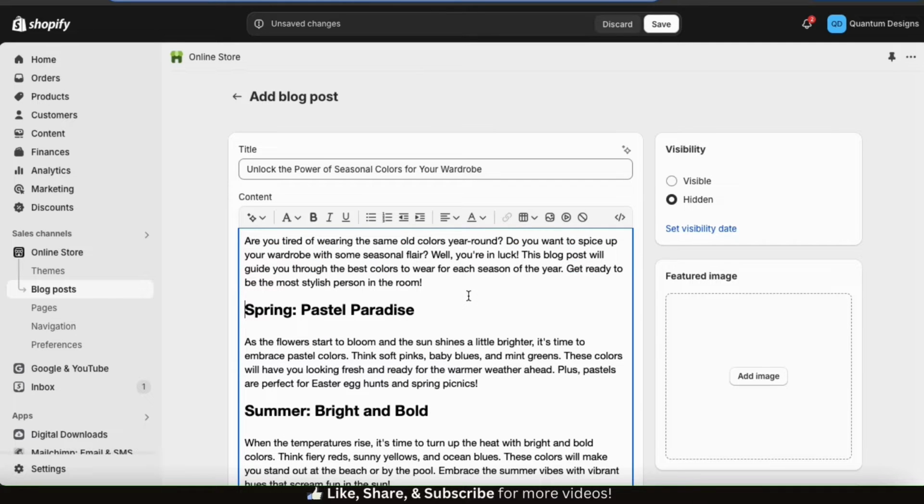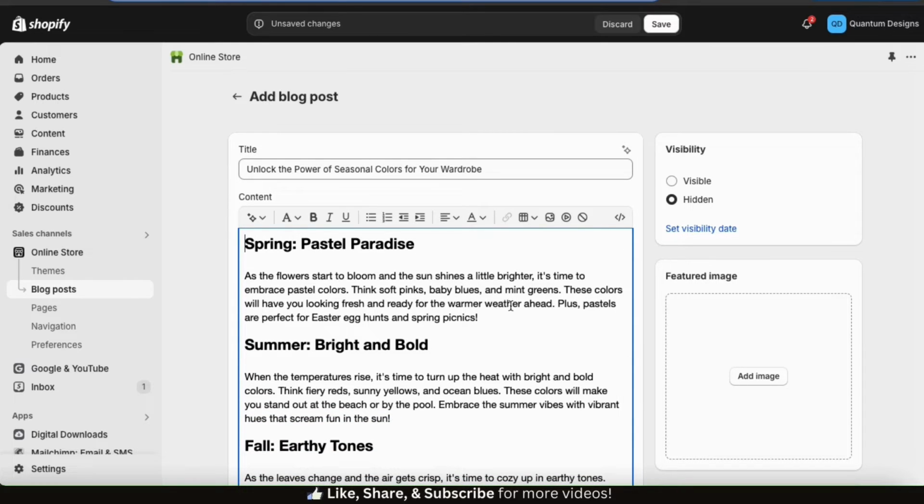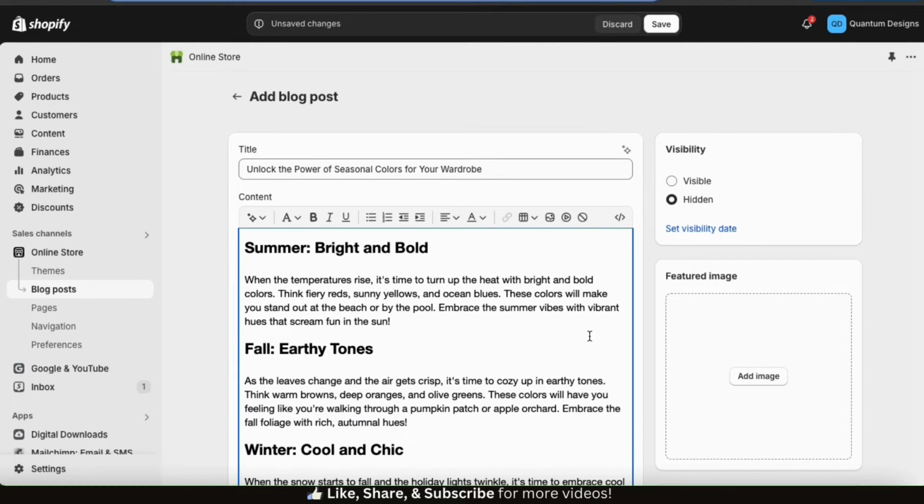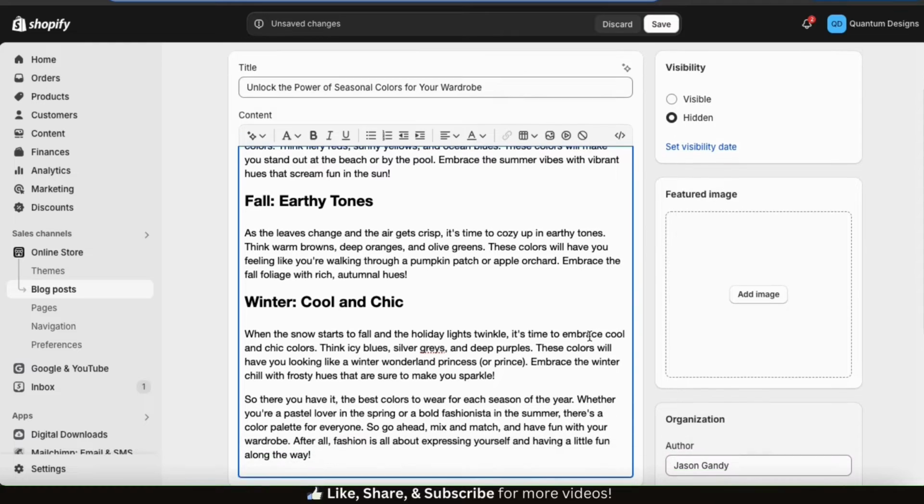My blog post should be about seasonal colors in fashion. So let's read some of the text here and see what the AI came up with. It says, "Are you tired of wearing the same old colors year-round? Do you want to spice up your wardrobe with some seasonal flair? Well, you're in luck. This blog post will guide you through the best colors to wear for each season of the year. Get ready to be the most stylish person in the room." It then goes into each season, with spring being the pastel paradise, summer being bright and bold, fall being earthy tones, and winter being cool and chic.